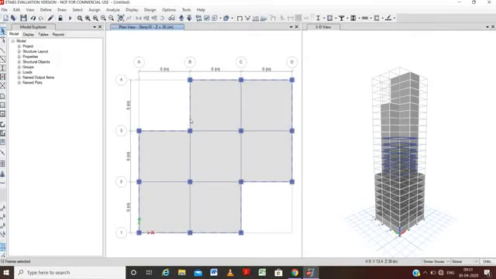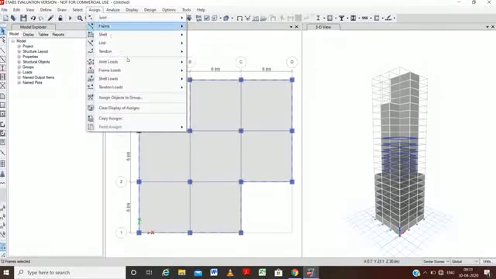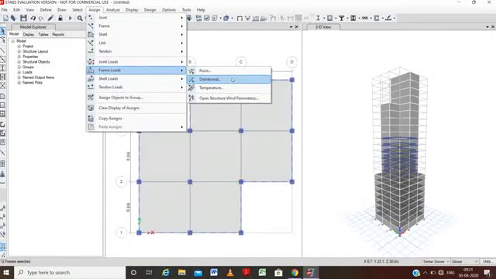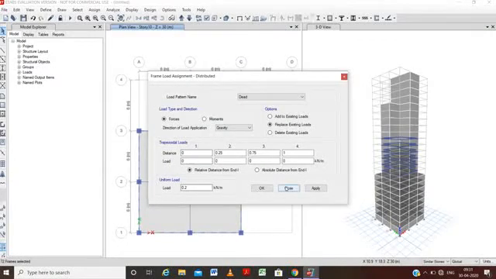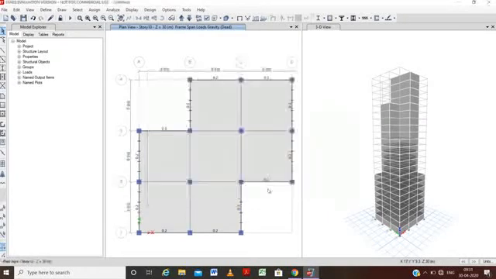Like this, all the external beams are selected. You can watch on the 3D option. We will go to the assign menu, then frame loads, distributed, and put 0.92, apply it and just press the OK button, and it will be done very easily. It will be done. And again we have to move upward.